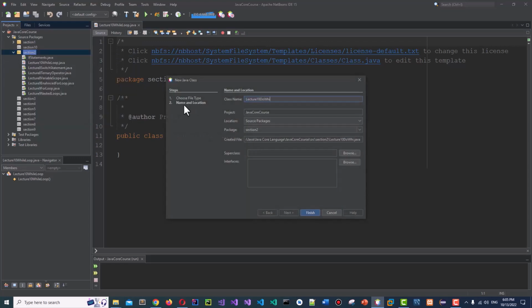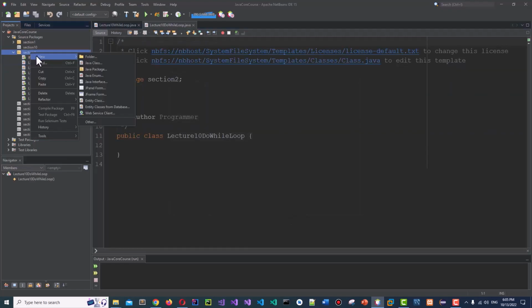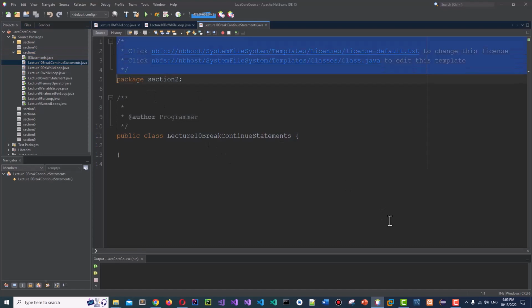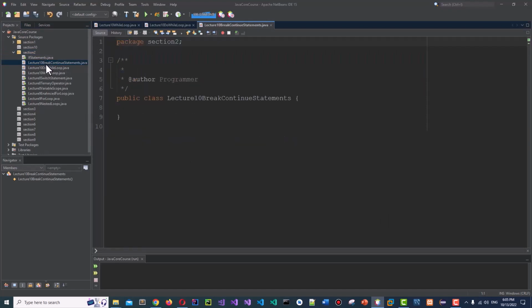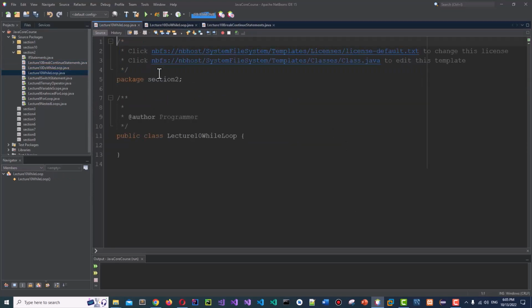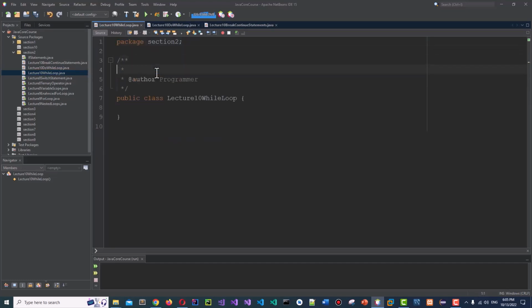And do while loop, and next we will do statements: break and continue, break, continue statements. Okay, remove this. Okay guys, let's start with the while loop. Add main method.